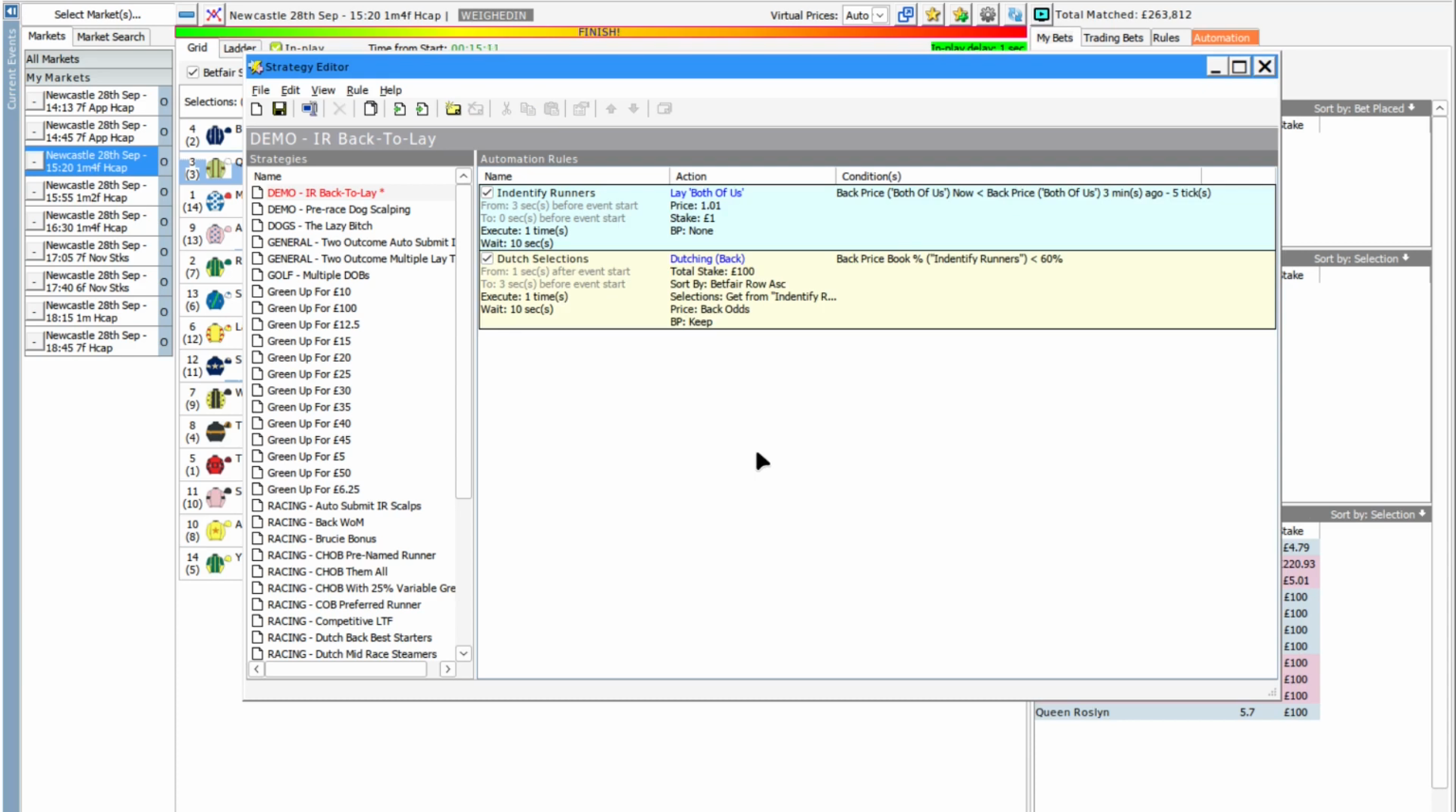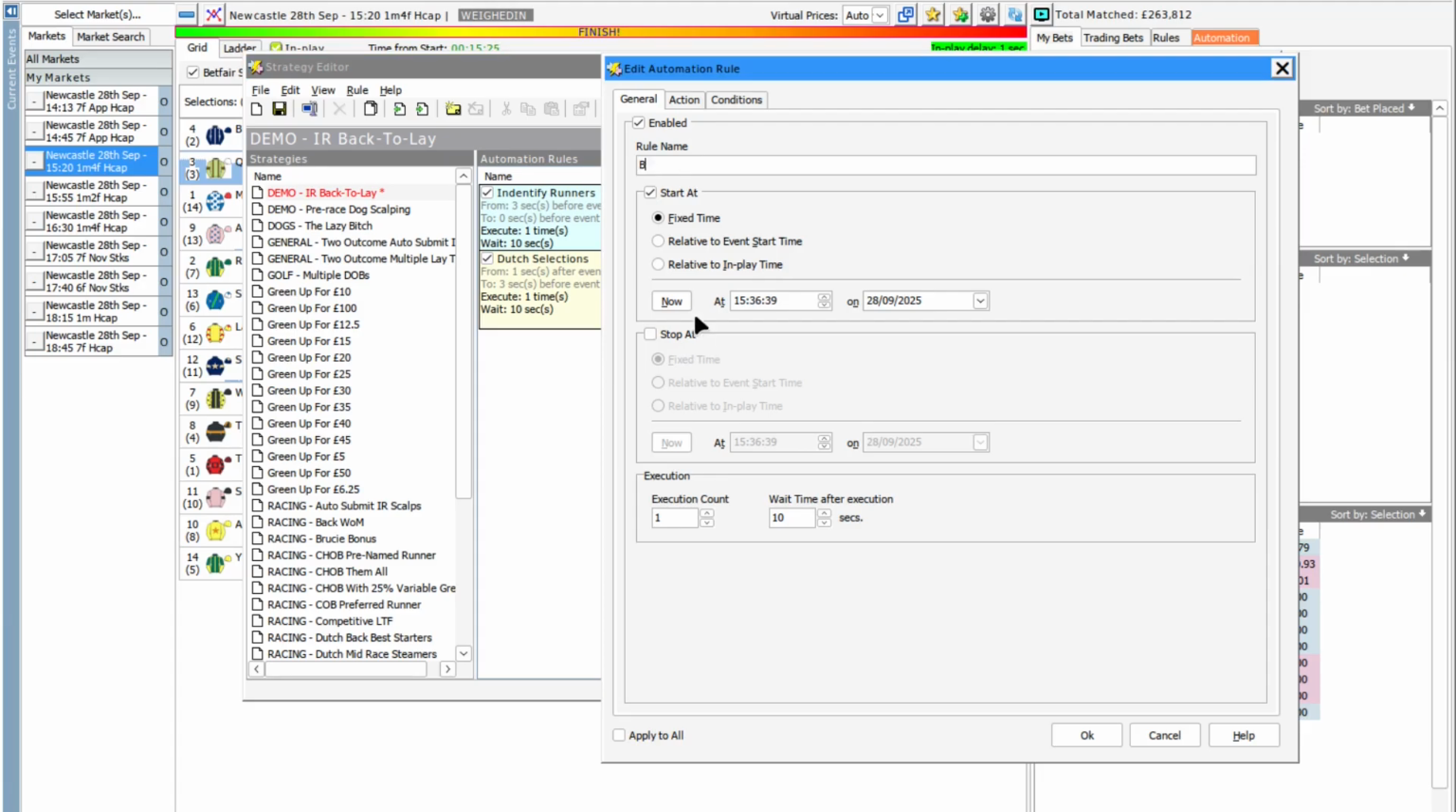The other option available to you is to just back a single runner. And this is where the small bets at 1.01 come in. So we'll back a single runner. And again, we'll set this to run just after this first one has finished.